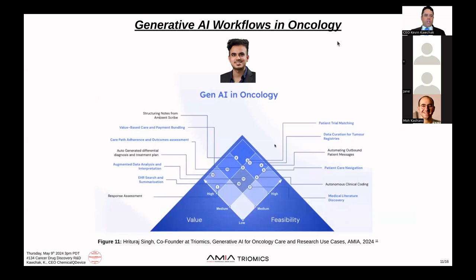Now, as far as oncology and cancer goes, this group here, Triomics, I was able to attend this seminar, and it's Surajay Singh, the co-founder of Triomics. He says a lot about patient trial matching and data curation for tumor registries. And again, this is more Gen AI. And you have to know the Gen AI stuff in order to work with agents, because a lot of times it's that advanced kind of prompting. You want to get a sentence or two from the user and then output a usable answer.